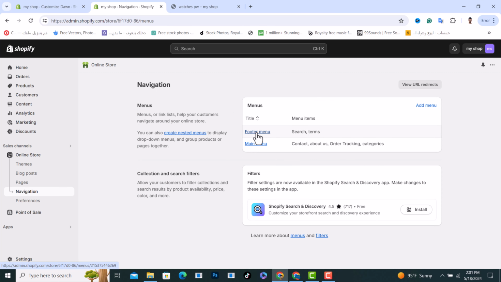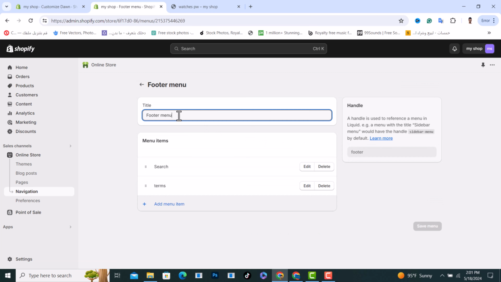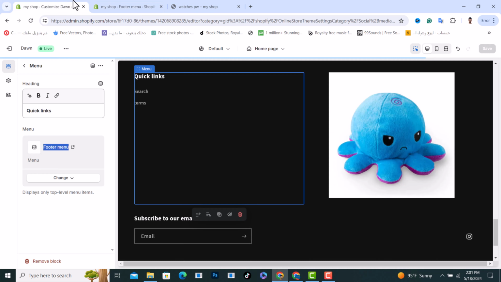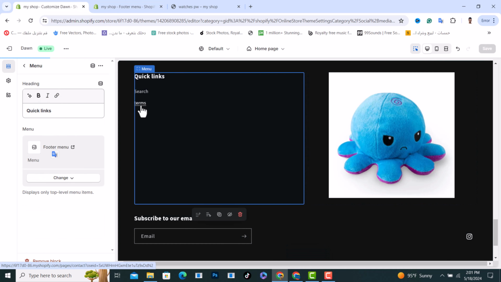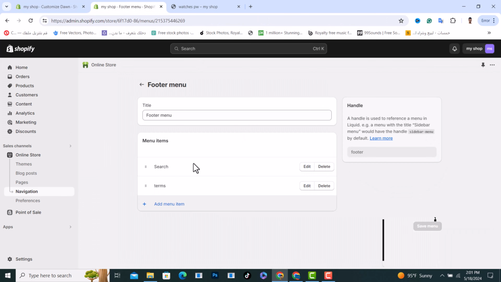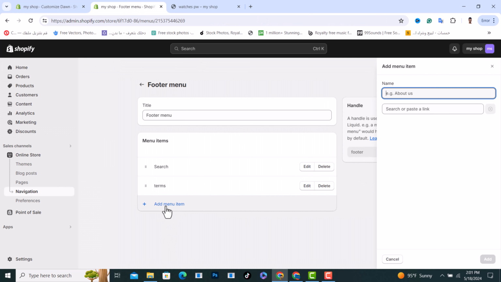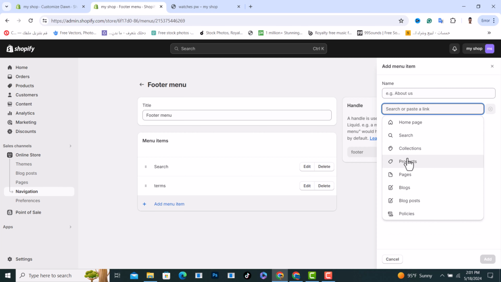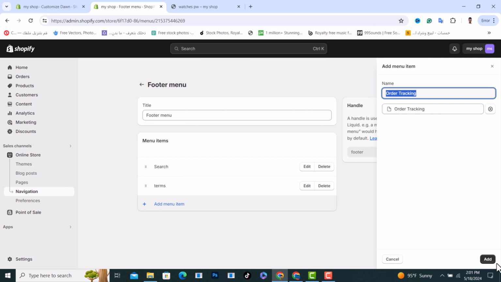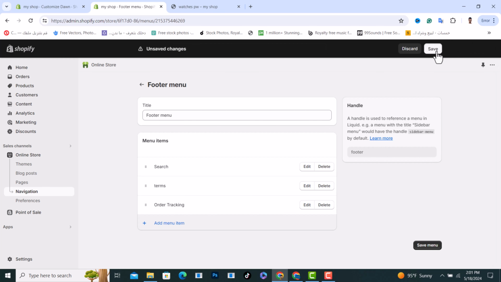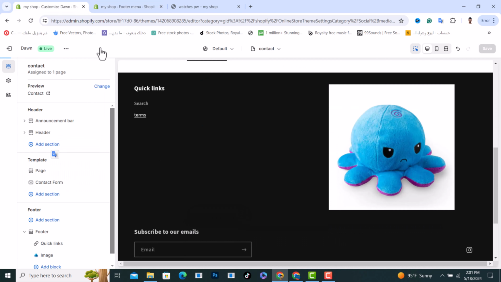Click on the footer menu, and inside the footer menu we have the search page and the terms page, which, if I get back to my store, will show up right here, the search page and the terms page, and you can add more pages. For example, I will add a menu item again, click on the second option, click on pages, and add my order tracking page. I will tap on add, and after that tap on save.